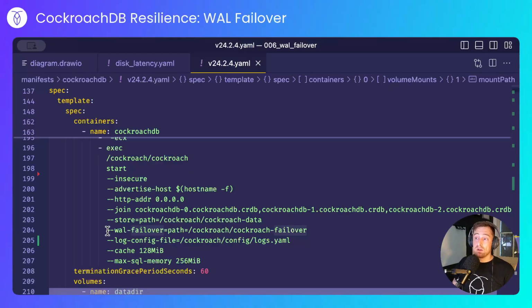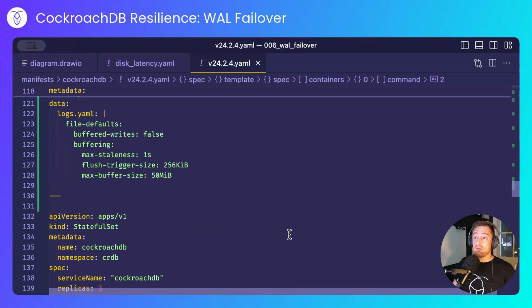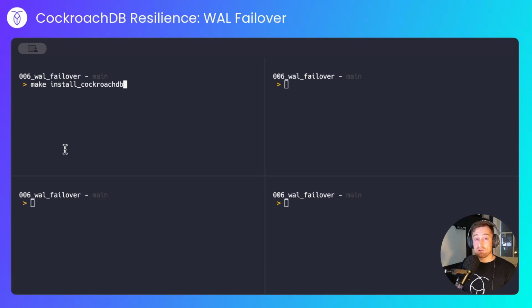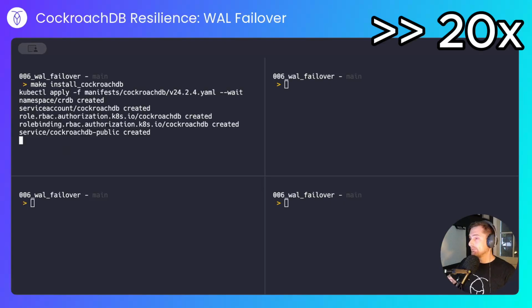When starting the node, we provide a write-ahead log failover path, which directs to our failover volume, and any configuration that we want to provide to the write-ahead log. Mine is simply a config map, which looks like this. Your configuration values might differ from mine, but this is a good starting point. Let's install CockroachDB and run some chaos experiments.